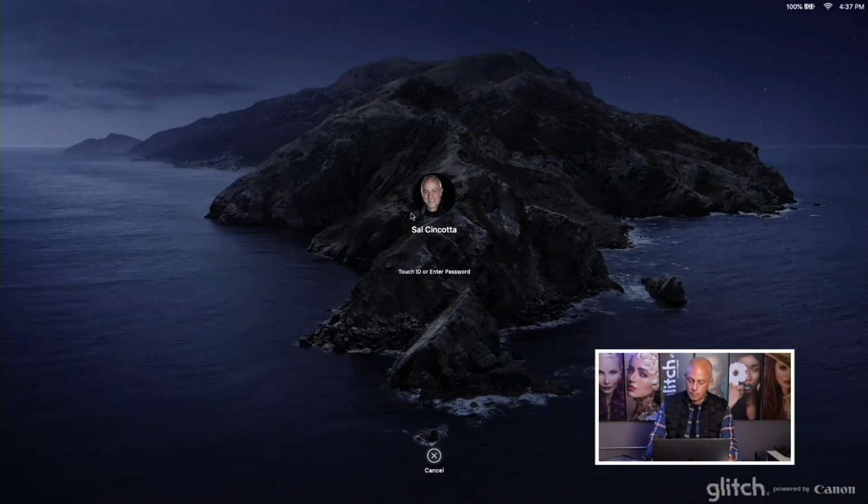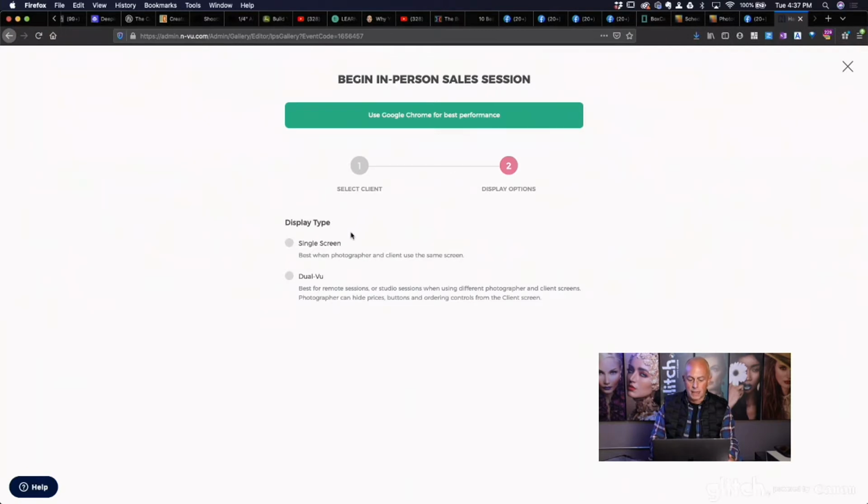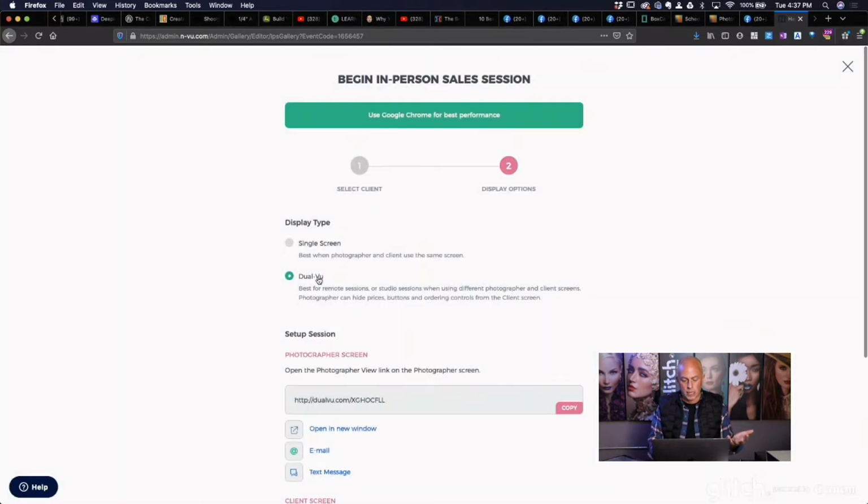So you're going to go into Enview, right? I have two options here. I've got single screen or dual view. Now, if they were in my studio, I would be doing single screen because they're here and I'm just going to broadcast it on my TV. Dual view is going to generate a link for me that I'm going to send to Alicia or send to my client, and that's what she's going to be watching. So I'm going to click on dual view.